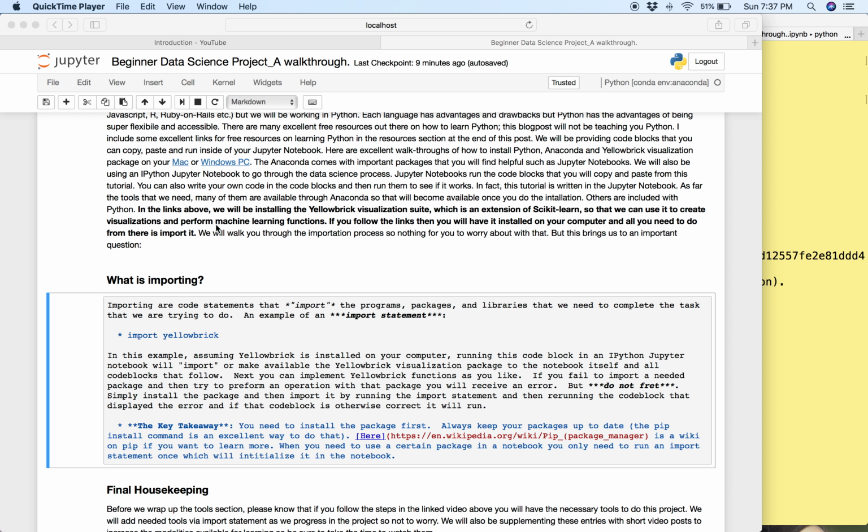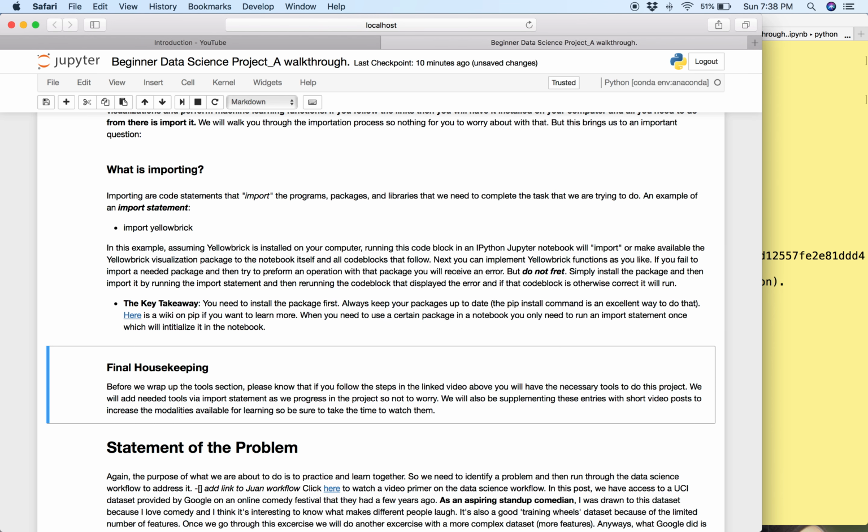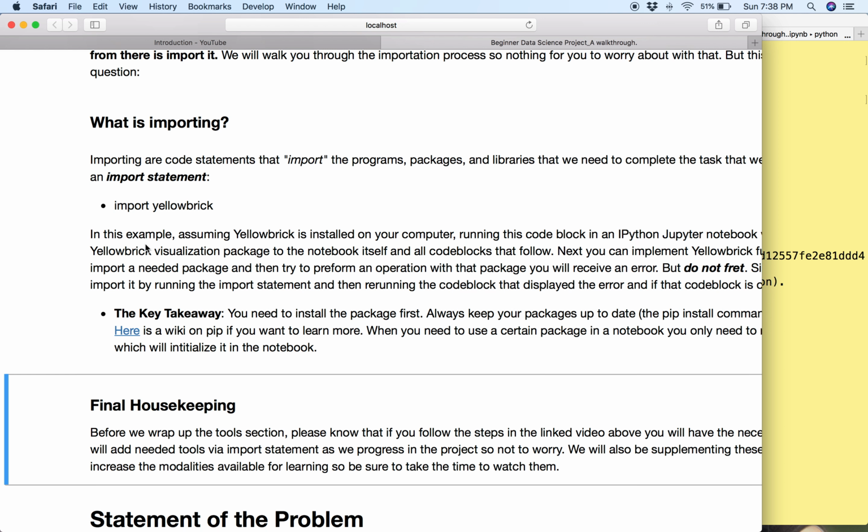When you follow those steps, you'll be able to import Yellowbrick. That brings us to the question, what the heck is importing? We have an example here of what we call an import statement. Importing is when you have something installed, like Yellowbrick, living in the memory, and it's like adding that particular program to your notebook or to your code. Think about it like flipping on an on switch, right?